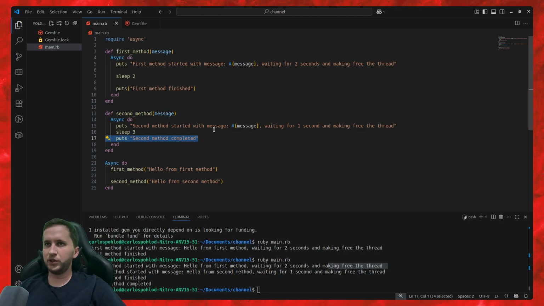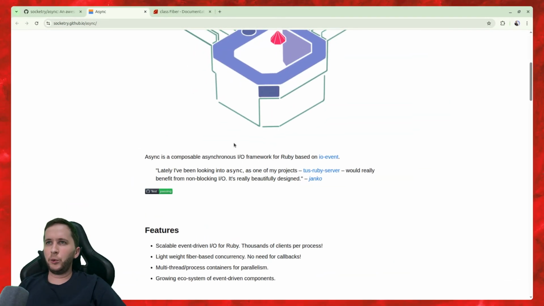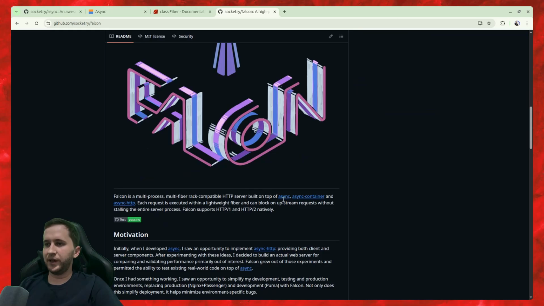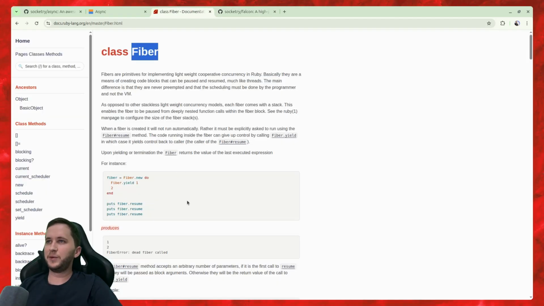We also have, from the same creator as Fiber, the Falcon server. The Falcon server uses the Async library in the background, as you can see in the description, and we have also other applications from the same creator. And if you're curious about how Fiber works in depth, you can leave a comment and I can create a new video exploring the Fiber module.